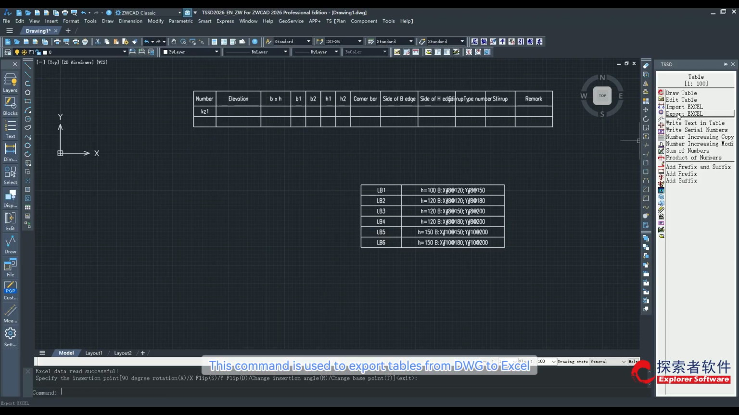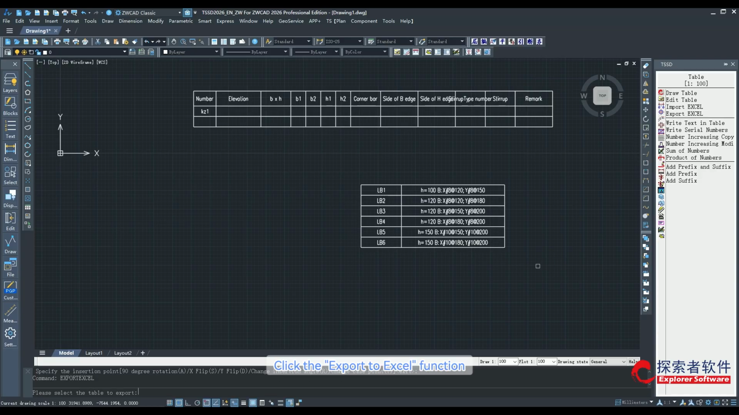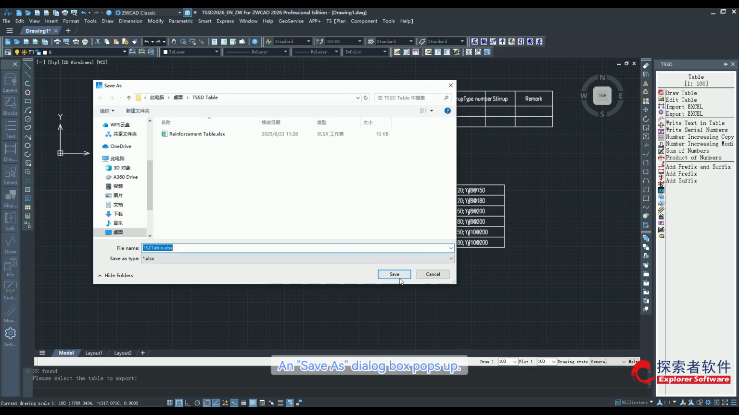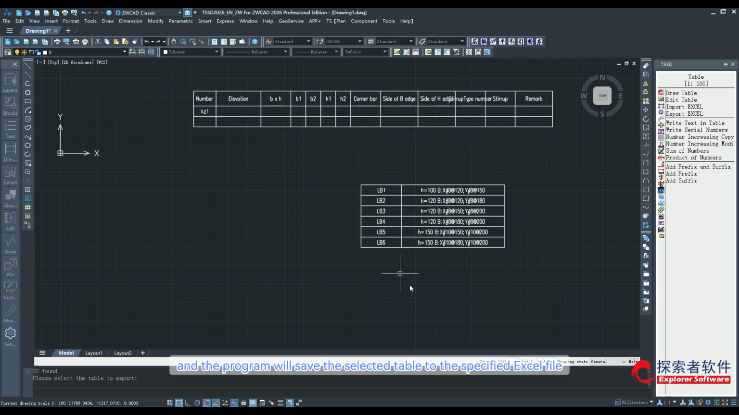This command is used to export tables from ZWCAD to Excel. Click the Export to Excel function. Select the table to export, then right-click to confirm. And Save as dialog box pops up. Click Save. And the program will save the selected table to the specified Excel file.